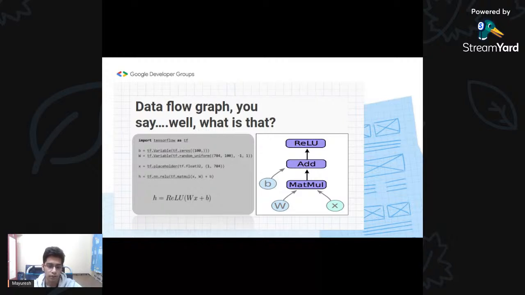So it is actually deciding the flow in which our nodes will be passed to further nodes. Here W and X, we are first taking the matrix multiplication of W and X. So the W and X nodes are pointing towards the matmul operation. Then the result of the matrix multiplication will be passed to the addition node along with the bias parameter, and then again its result will be passed to the final layer of our graph.